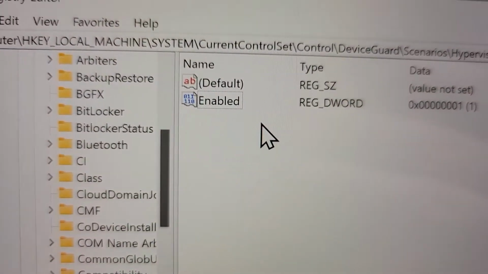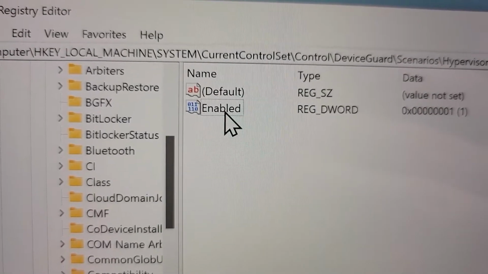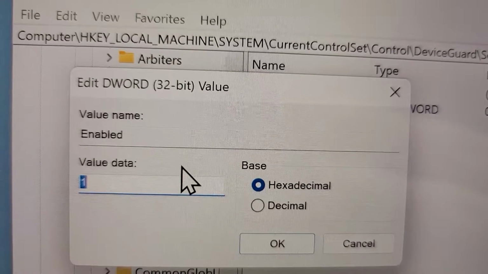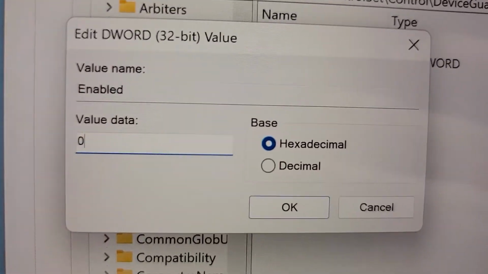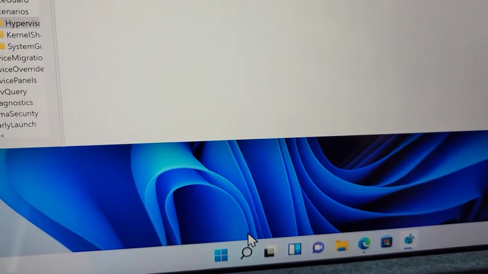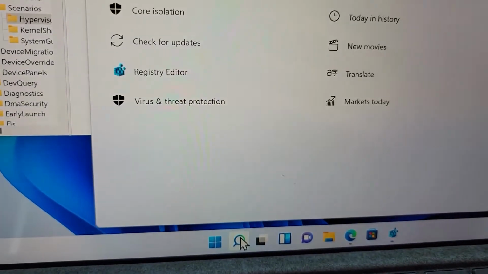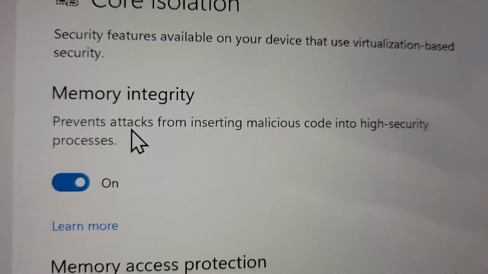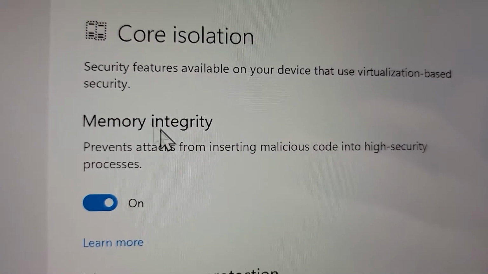All right, so once you're here, you're just gonna double click on enabled, and you're gonna change the value to 0. So just type in 0 and press okay. Now from here, you might have to restart your computer, but yeah, at least for me, if I go back to that menu, and yeah, you guys see right now we have the option to change it.